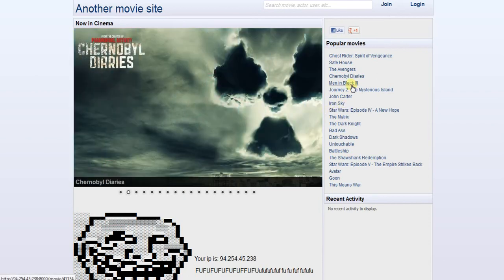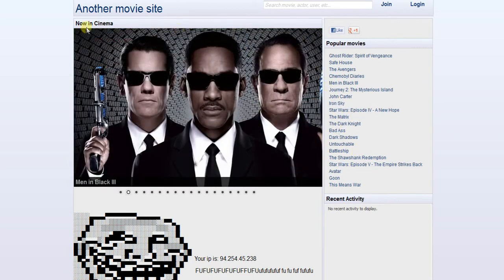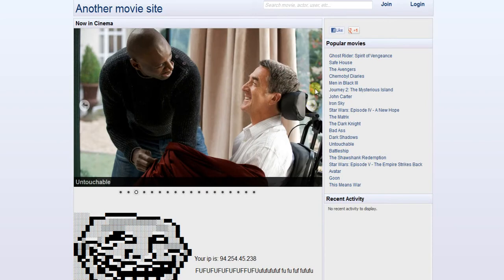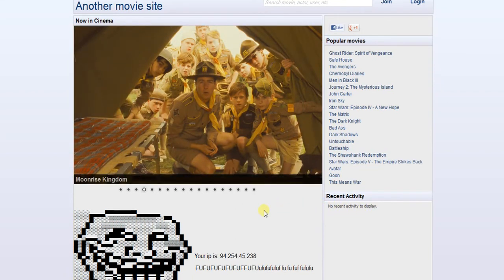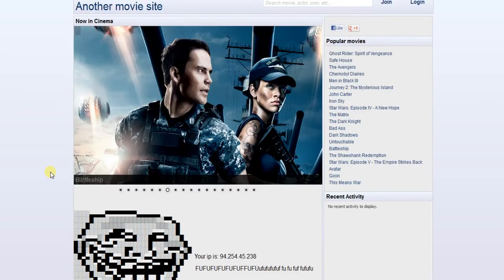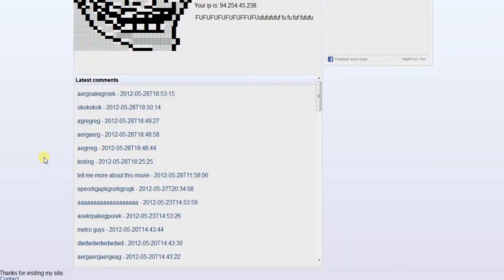Okay, so here's the front page. As you can see here, I have an image slider, and this is a jQuery plugin called the Nivo Slider. Moreover, on the right side you have the list of popular movies, and further down you have the recent comments. Each movie the user can go in and make a comment, and those comments will appear here.